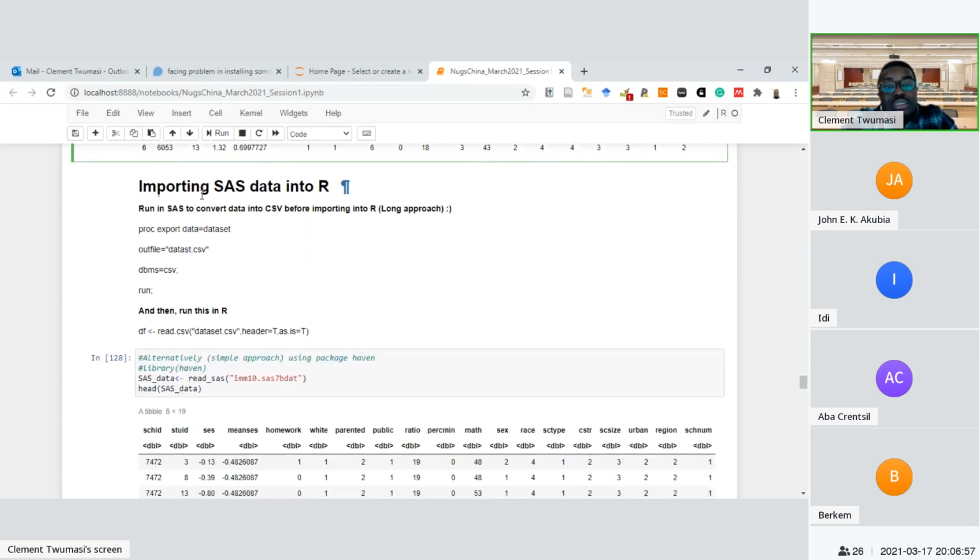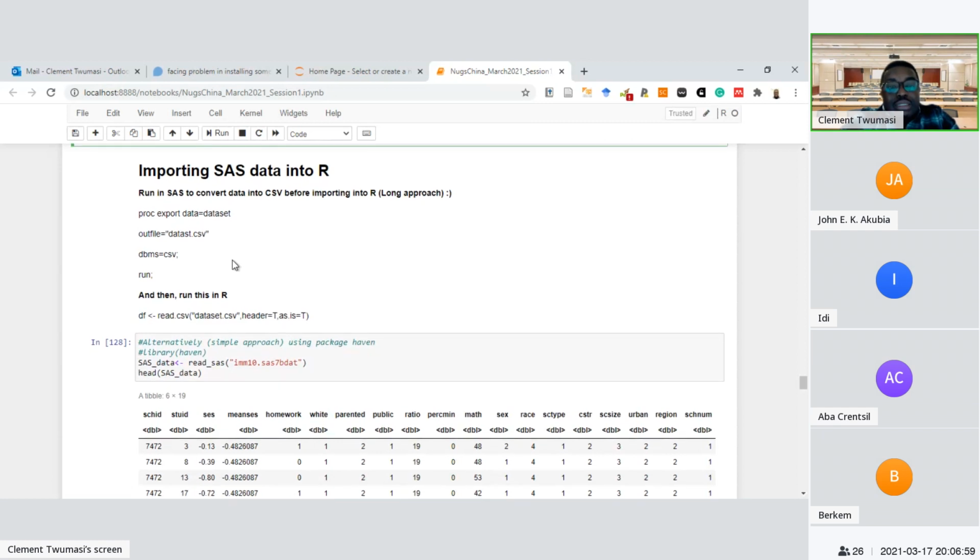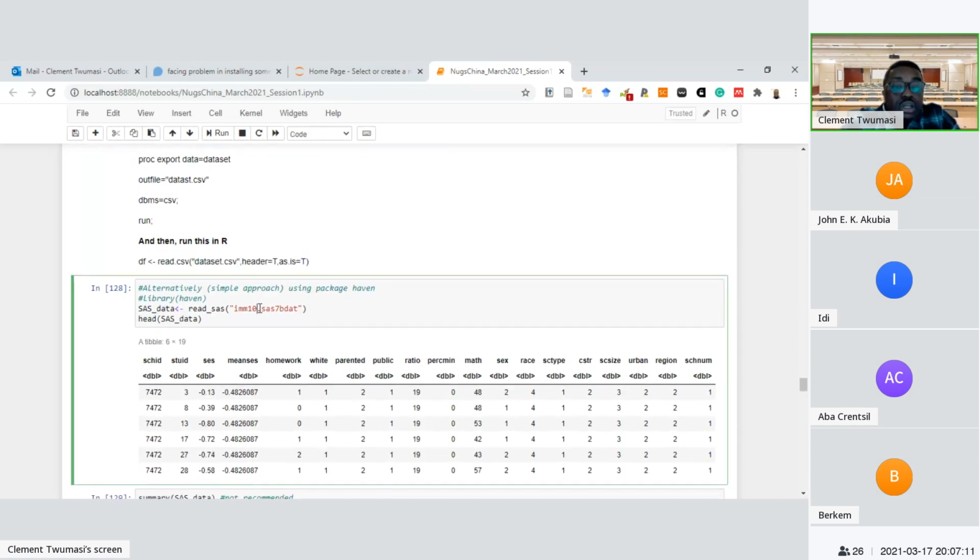And the next one was to import SAS. One way is that those who are using SAS can use this line of code to convert the SAS data to CSV before importing using the normal approach we use to import CSV. However, that is a long process. You can also import SAS by just using read underscore SAS, and then the data name was IMM10.